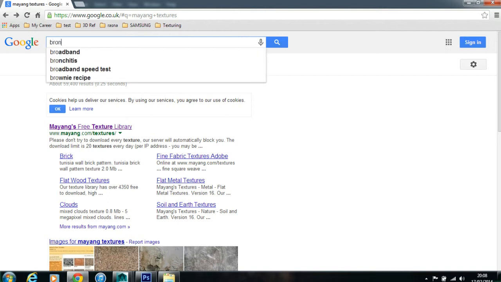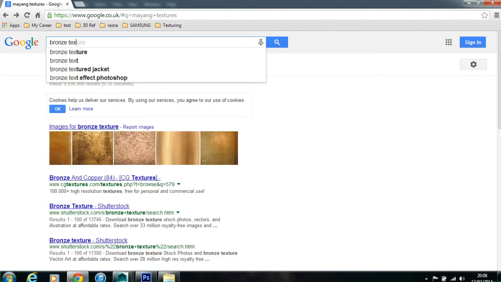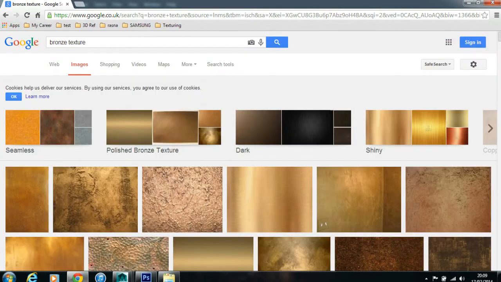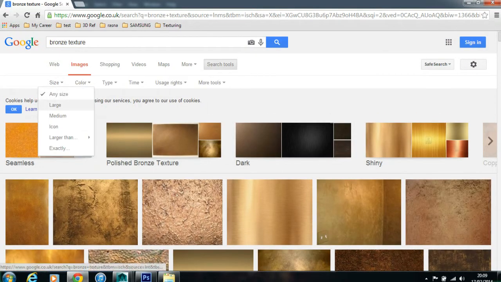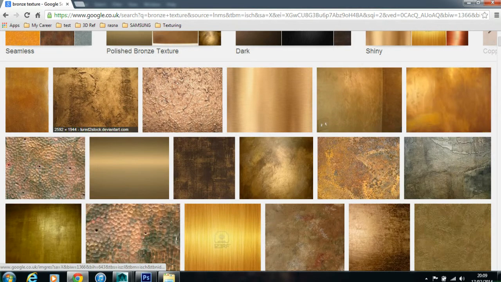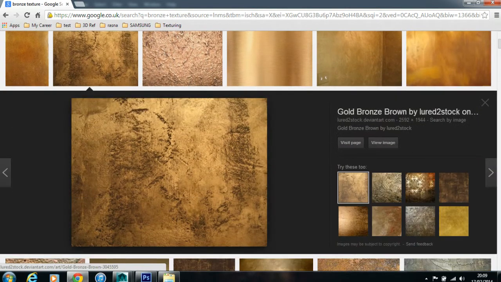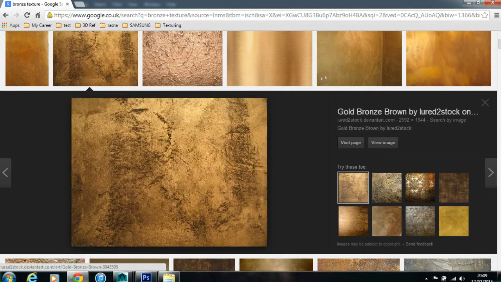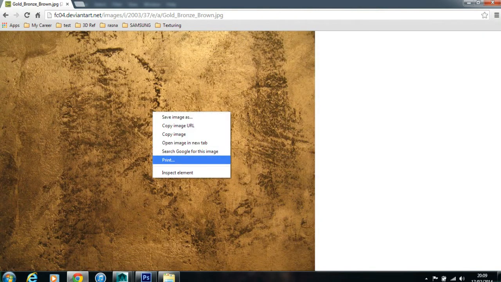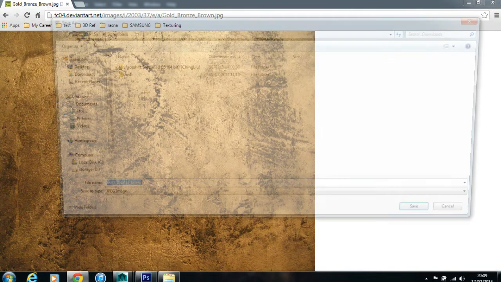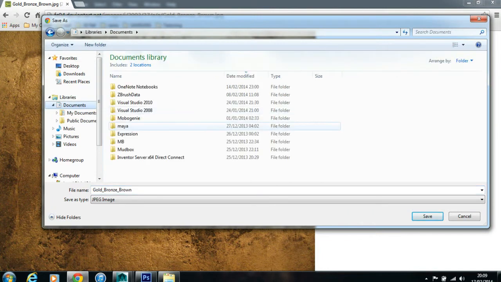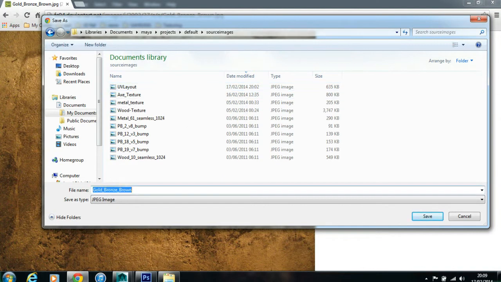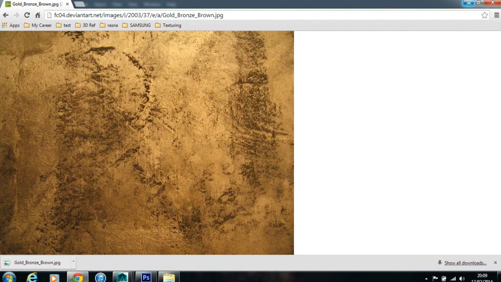What I'll go for a bronze texture images. I'll go for search tools, size large. This looks good, no? Yeah, this looks good. Save this image. I'll save this in documents, Maya, projects, default, source images, bronze. Good.